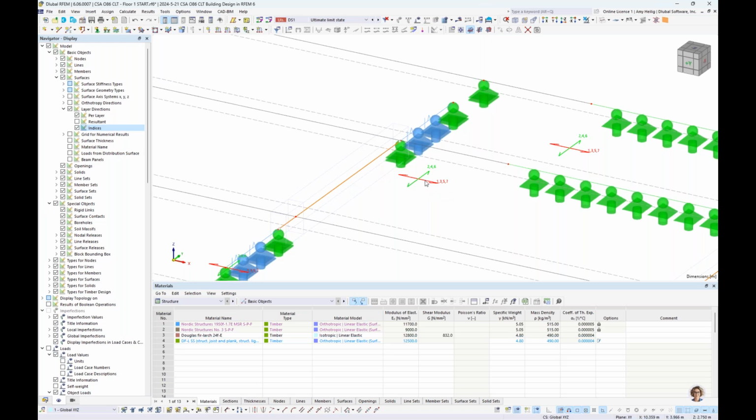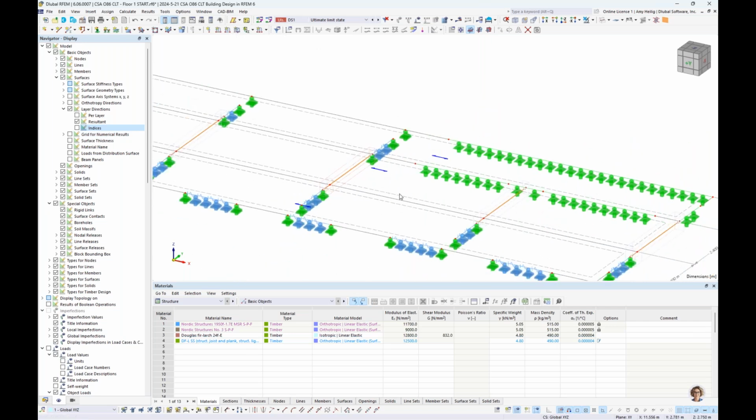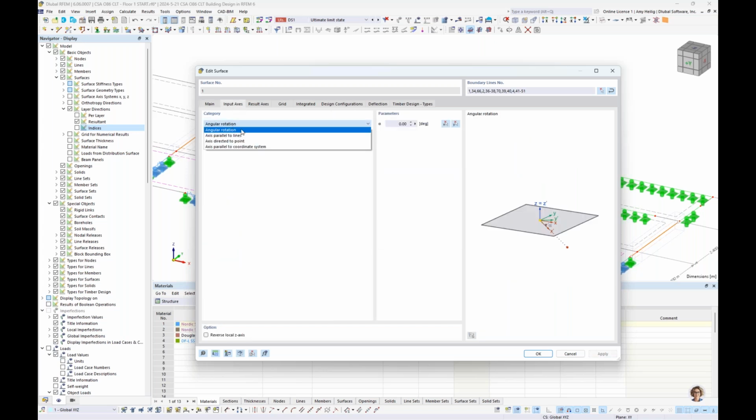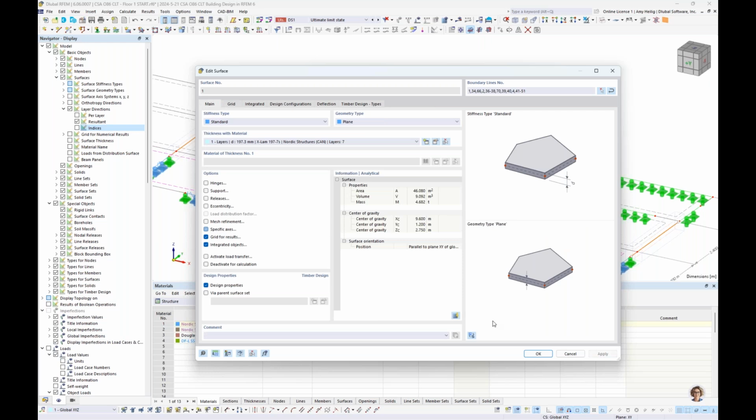And then the weak axis, so layers 2, 4, and 6 are oriented in this transverse direction. Alternatively, we can activate here only the resultant, which is going to show you the strong axis orientation only. If we needed to make modifications to the axis direction, we could double click on a surface or multiple surfaces, activate here specific axes, and under this second tab, we have the ability to rotate the local axes or maybe set them parallel to a line within the model or additional options here.